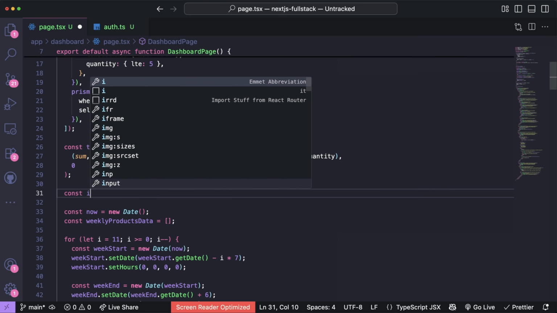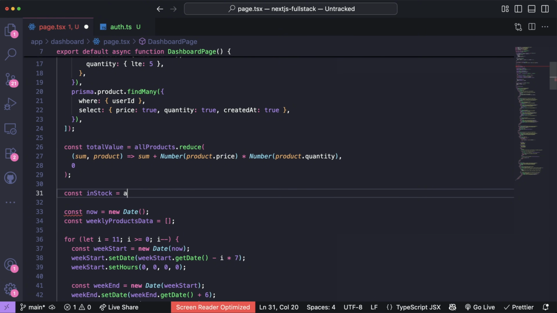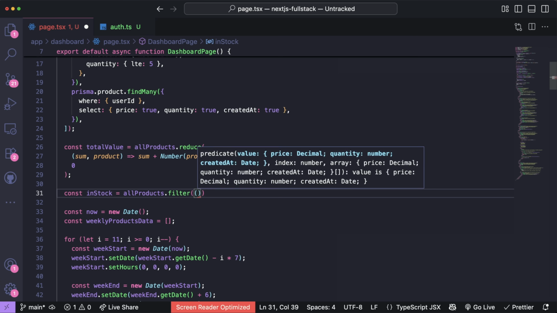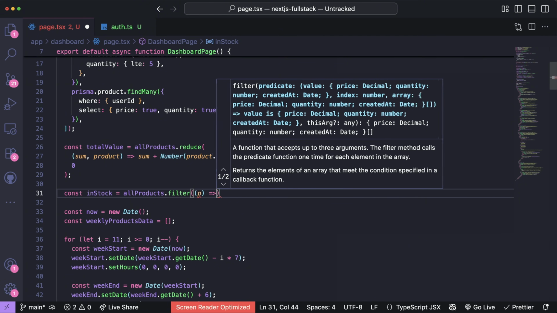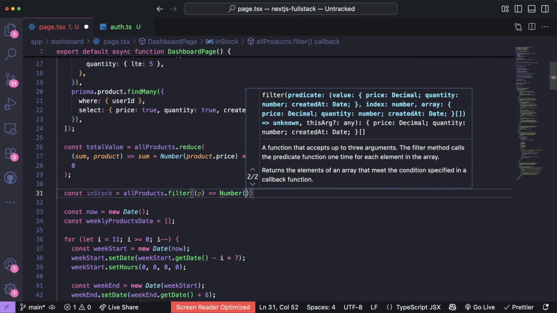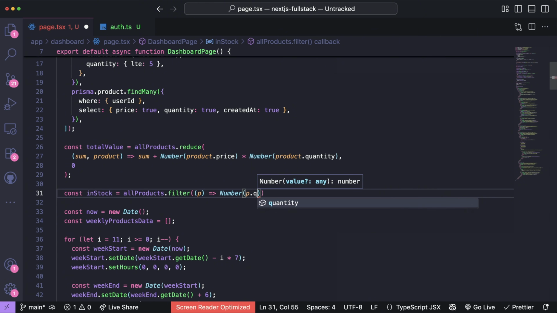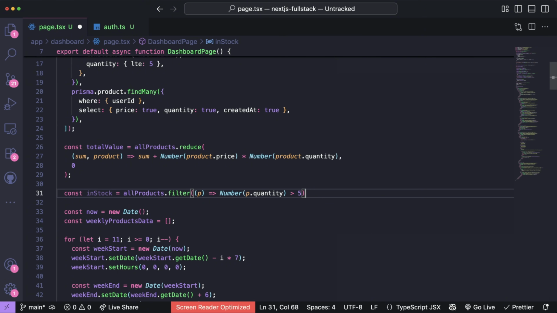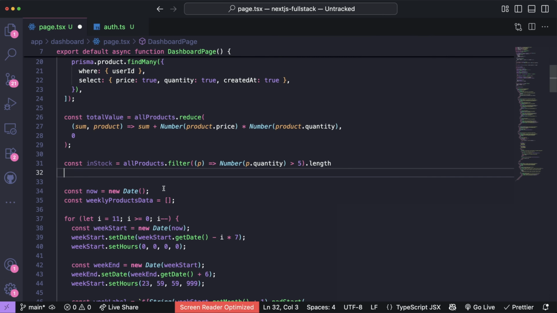So to do that, we're going to create a variable called in stock. We're going to set this equal to all products. And we're going to use the filter function to filter for each product and compare if the quantity of the product, which we can get by converting the p.quantity to a number, is greater than 5. Why? Because if the quantity is greater than 5, that's what we consider to be in stock for a product. We'll calculate that, and from the filtered function, we're going to get the length, and that's going to give us the number of in-stock items.